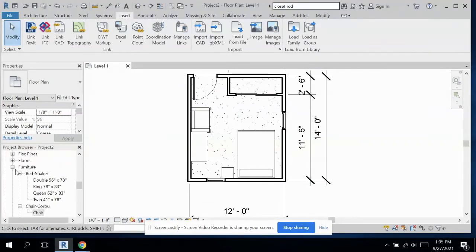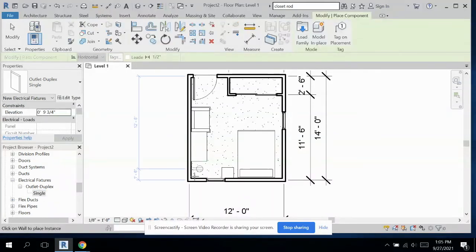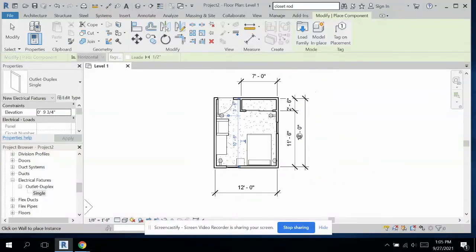And we got to find it again. And so it does have to snap to a wall. So maybe I want an outlet in that corner, maybe there. 4 outlets in there. That should be enough. All right.